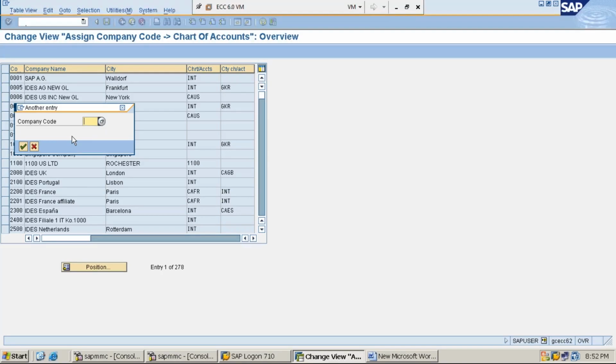Give the company code. What is our company code? MMI1. Give the company code MMI1. Press enter.